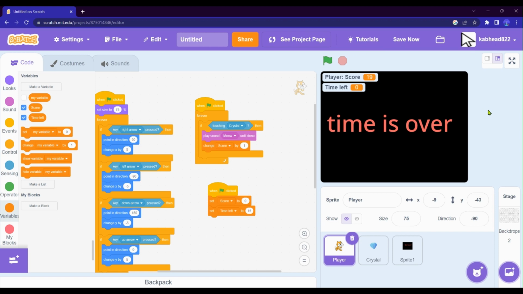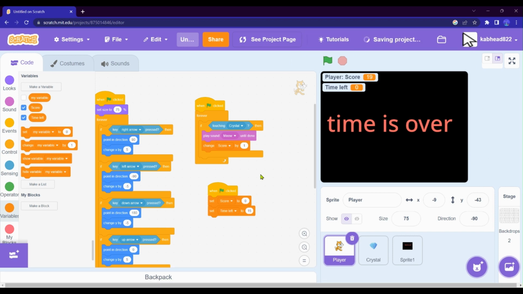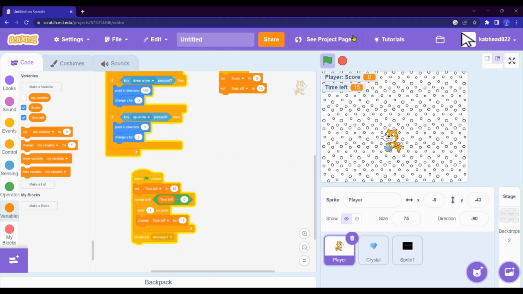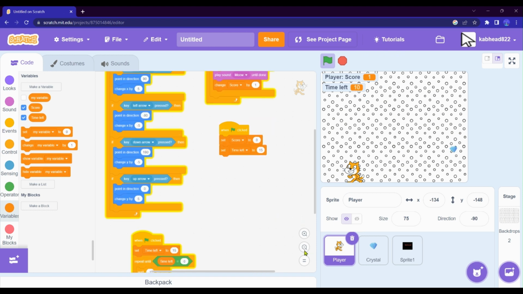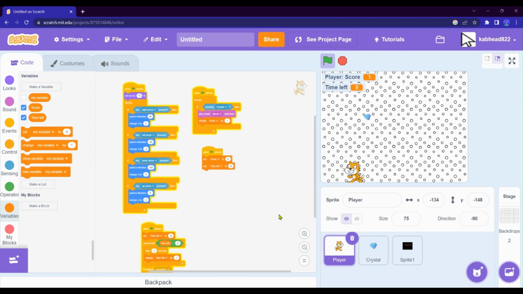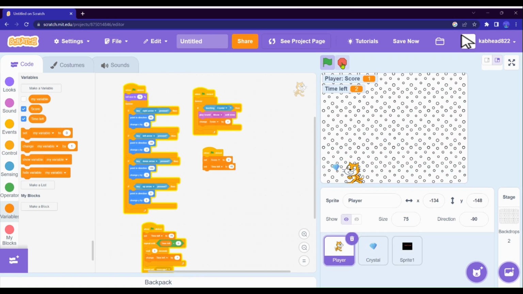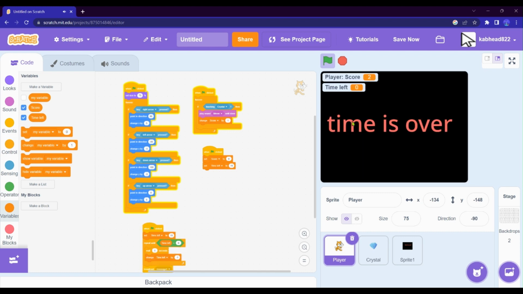Now that's actually our game over. First game, Project C. It's not too much coding, just for beginners, if you want to be good at Scratch. And yeah, that is our game. That's one of our games, and I'm going to be showing you our second game we're making.